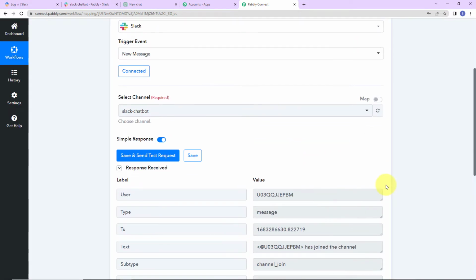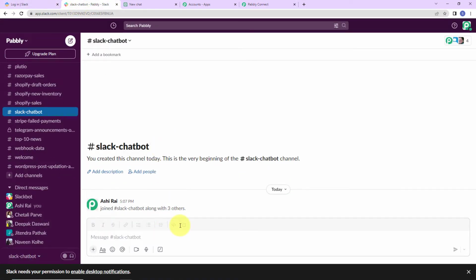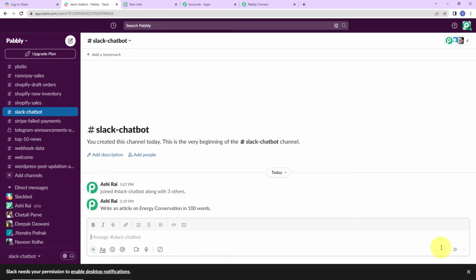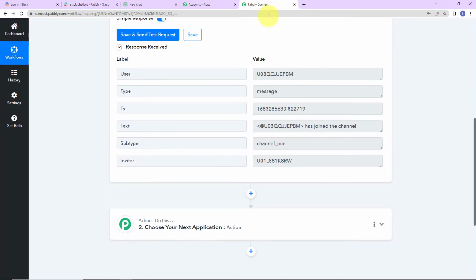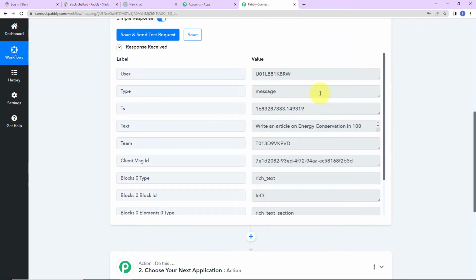So as I do that, here you can see that I do not have any message here. Why? Because this chatbot is right now absolutely empty. Now I'm going to give a prompt here. So here I have given an instruction, write an article on energy conservation in 100 words. As soon as I click on enter, now I'm going to take you back to Pabbly Connect and click on save and send test request once again. You can see that I have received the response. So what is the text? Write an article on energy conservation in 100 words.